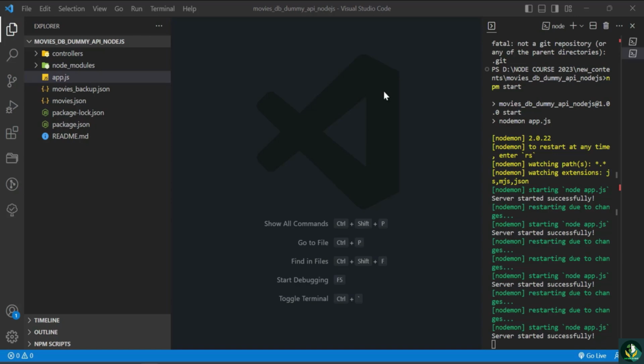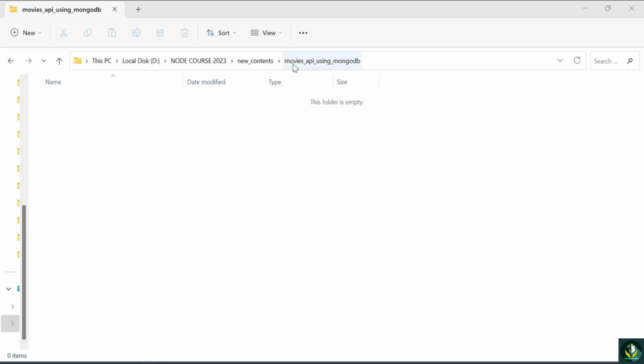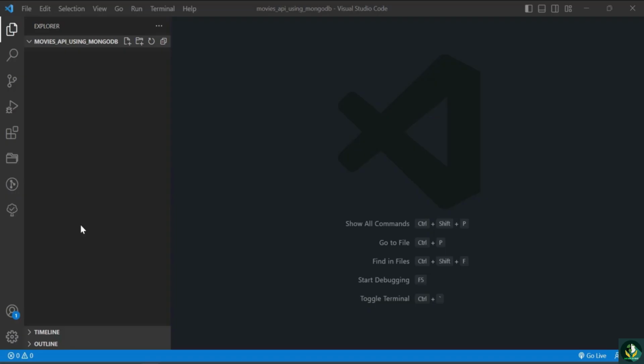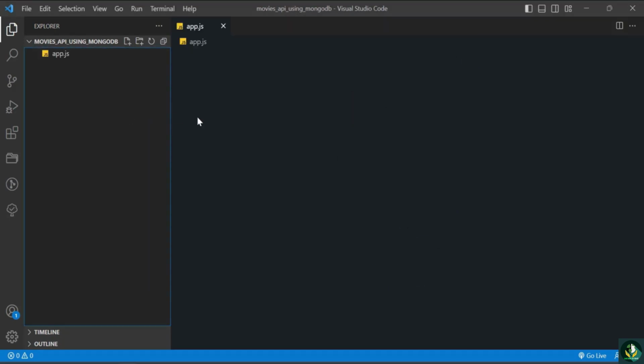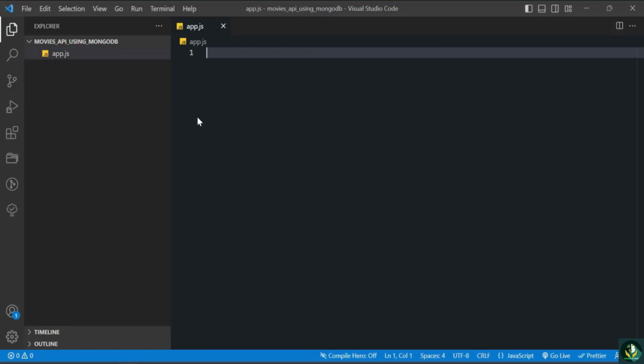And now to get started, let's create a new project. For the new project, I'll be using the name Movies API using MongoDB. You are free to choose your own project name. Now let's go ahead and open this project in Visual Studio Code. The first thing that needs to be done to start a new project is creating a new file with the name app.js, which will be our entry point for the app.